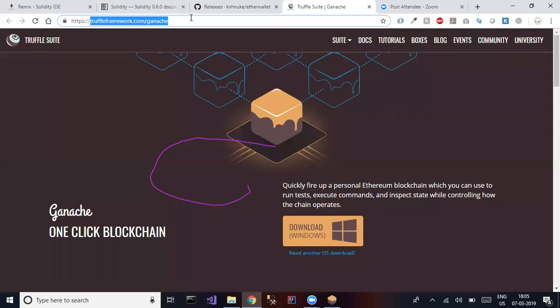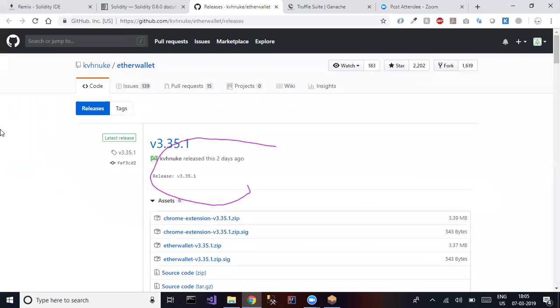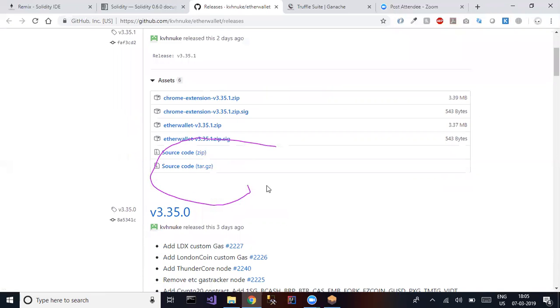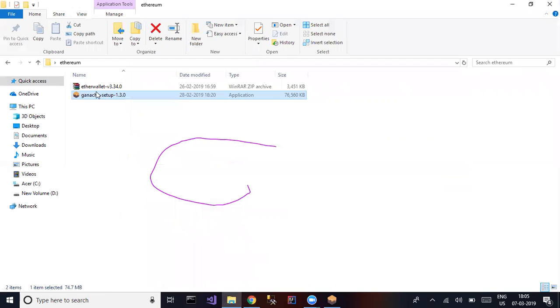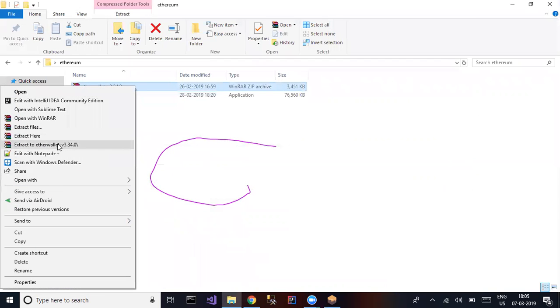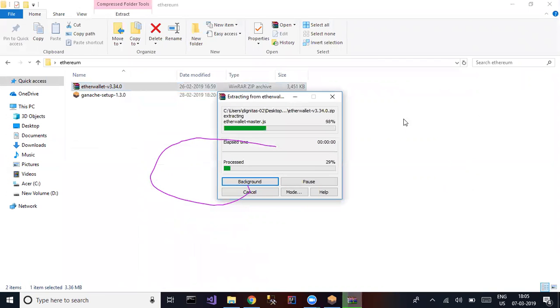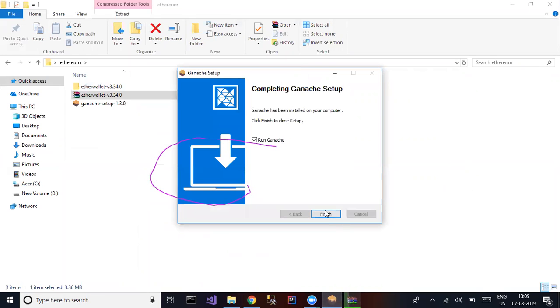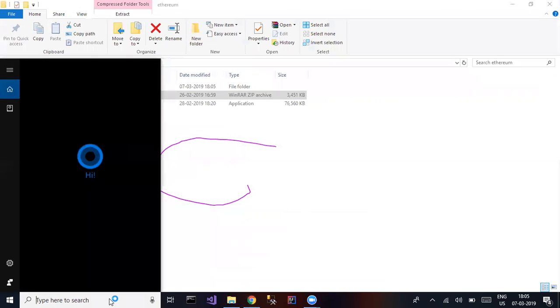While it is installing, we'll also download the Ethereum wallet, because to privately work on a blockchain, we would also need a private wallet ourselves. So I'll download a copy of the Ethereum wallet on my machine as well. I've downloaded it, and I'll just extract it. As you can see, Ganache is already set up and running. I'll open Ganache.